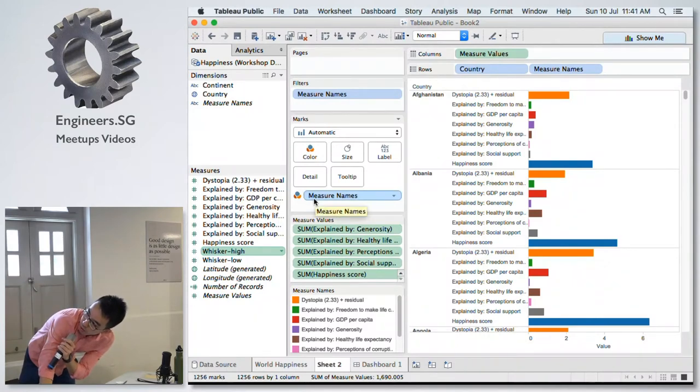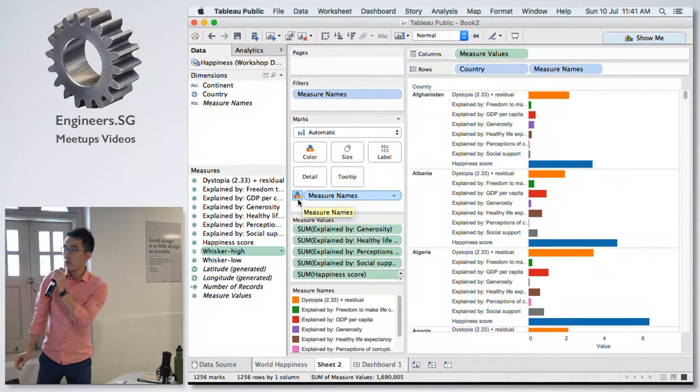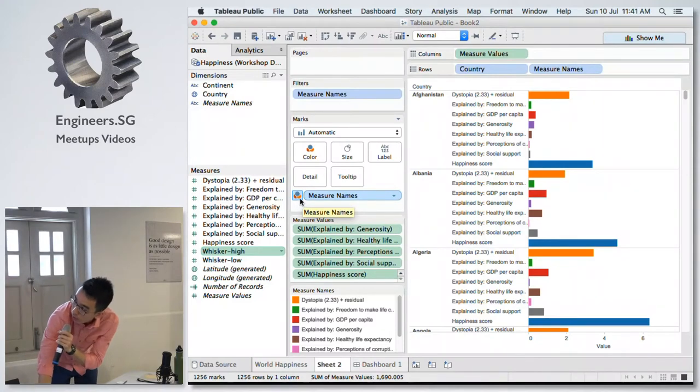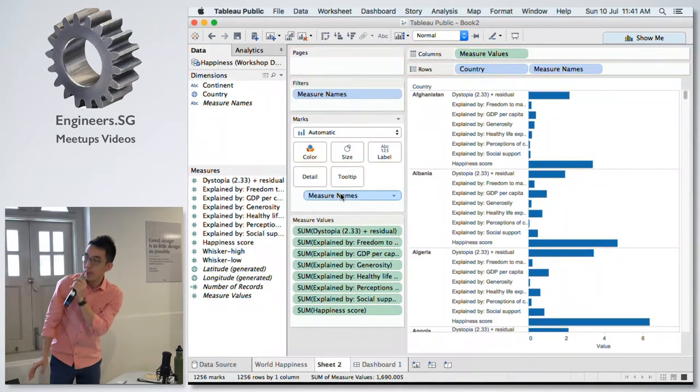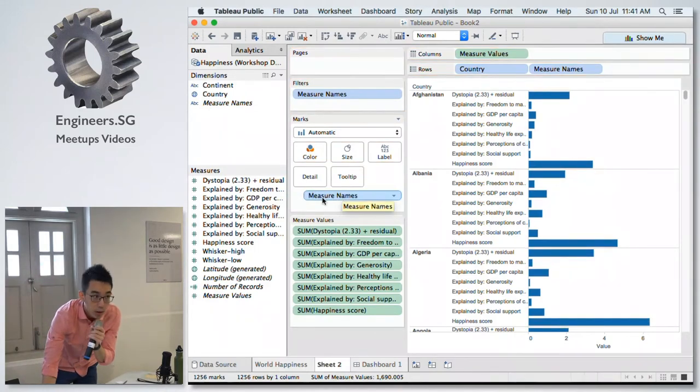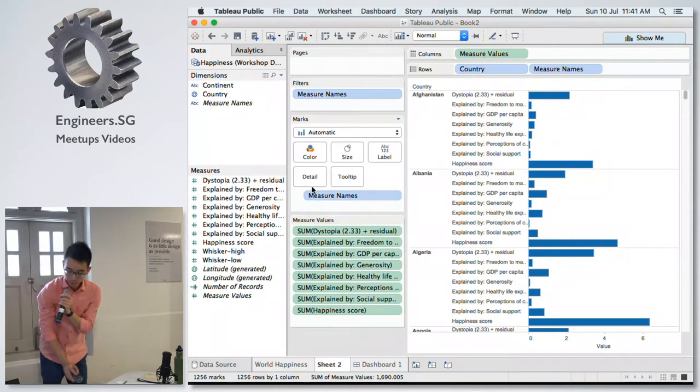Like I mentioned, marks is very important. So right now, if you notice, I have this blue, red, and orange sign, right? What I've done is to distinguish my measure names by color. Let's say if I drag my measure names here, notice that I don't have the red, blue, and orange on the left, because right now I'm not telling Tableau that I want to distinguish my measure names by color.